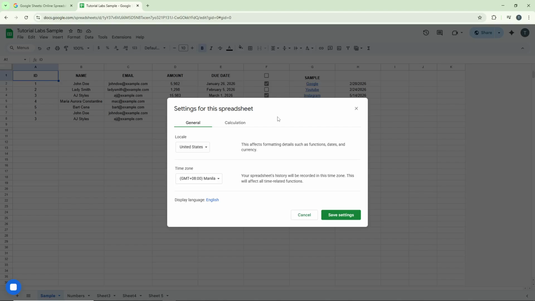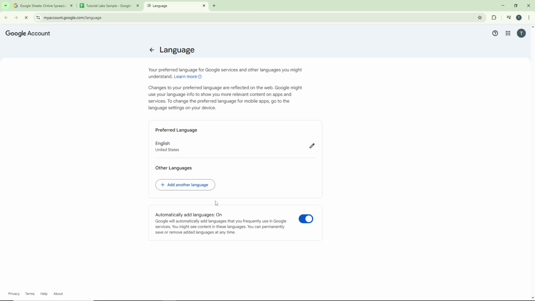In the settings window, you'll see an option labeled Display Language. Next to it, you'll see your current language setting, for example, English. Click on this language option. This action will redirect you to a new tab where Google allows you to configure your broader language preferences.